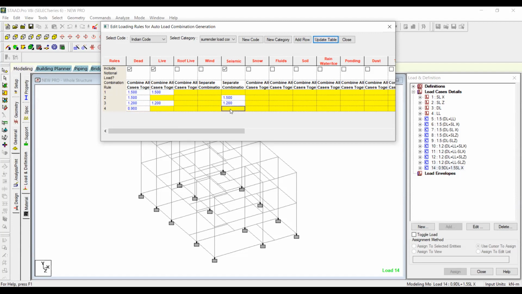Seismic is 1.5. Okay. So your work is being done. So now up to here, work is being done.